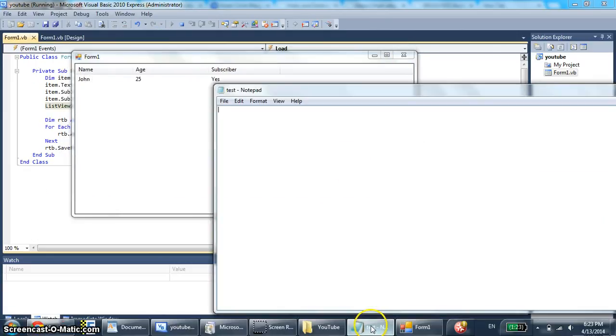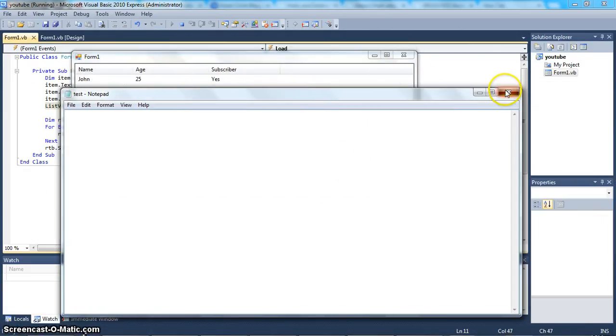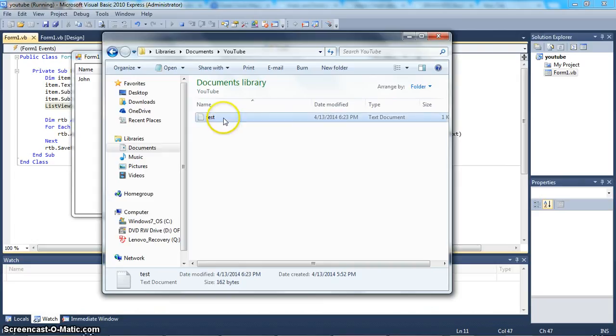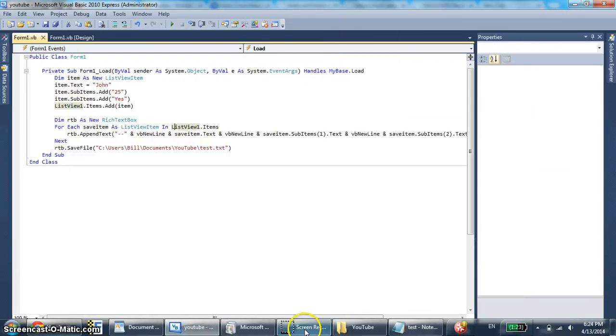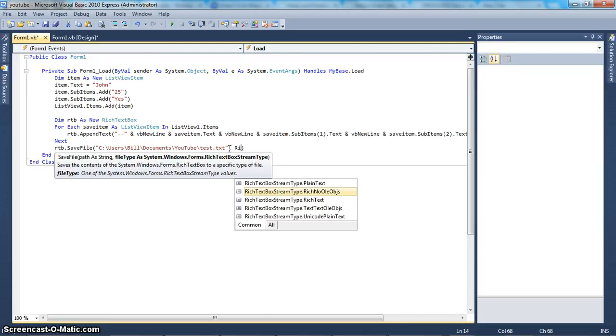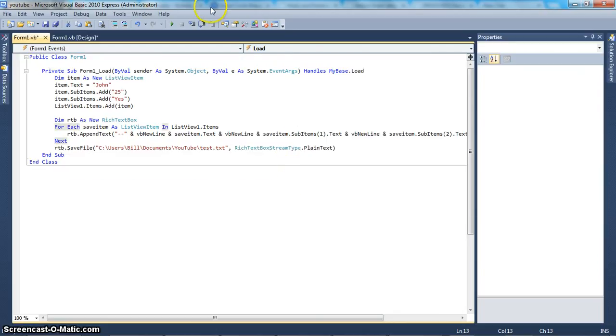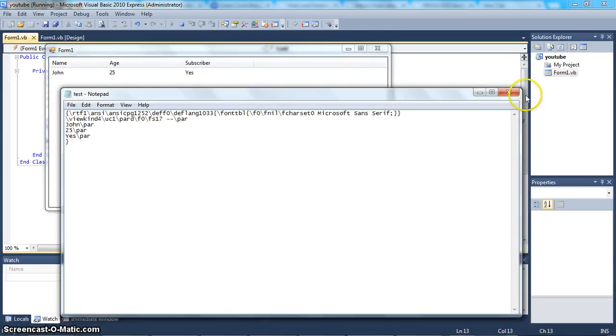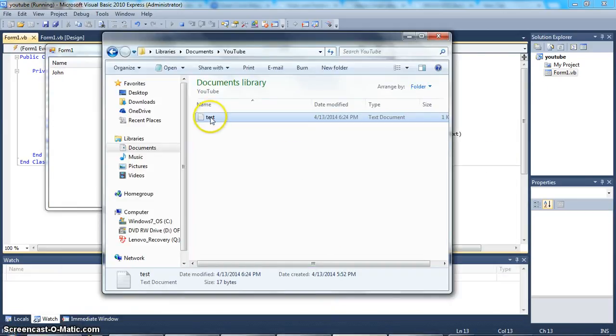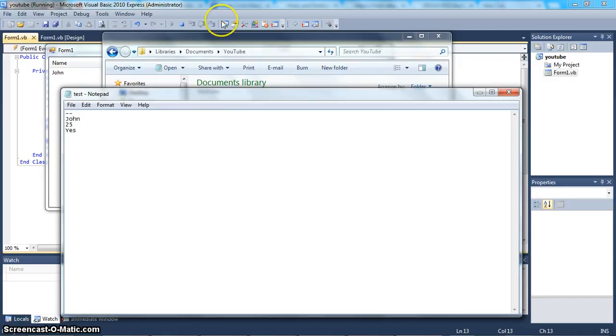Right there, and then I'm not sure if it can save the file while that's open. Did it? Oh, it's having this glitch again. You need to say RichTextBoxStreamType.PlainText, and then debug. Whoops, it's going to append text. John, yes. So there it is.